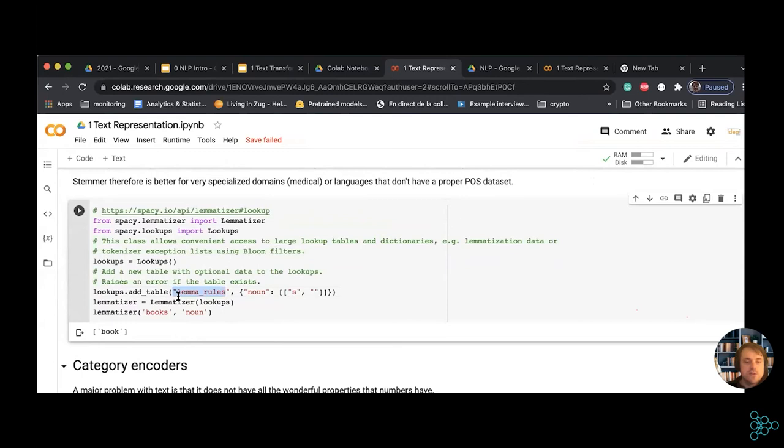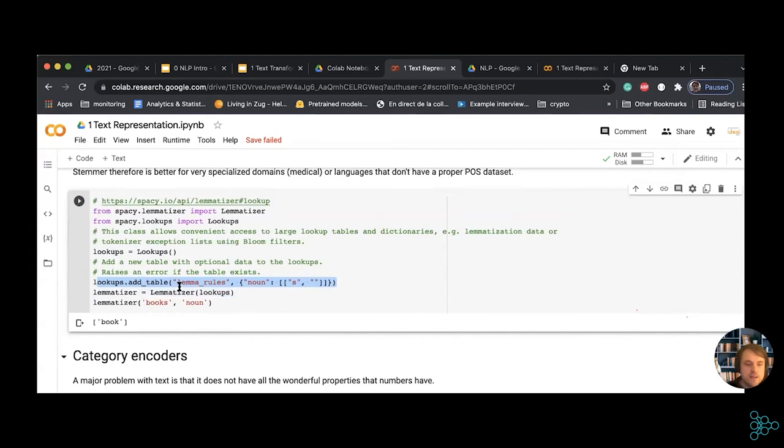In this case, the rule can be: if you find a noun and you find an S, then cut it, basically keep out the S. You can also transform it into an I, into whatever you want. So you see the big advantage is that it's very customizable, which is also the bad part, because you need to understand how to do it and spend time checking if the results are good or not.